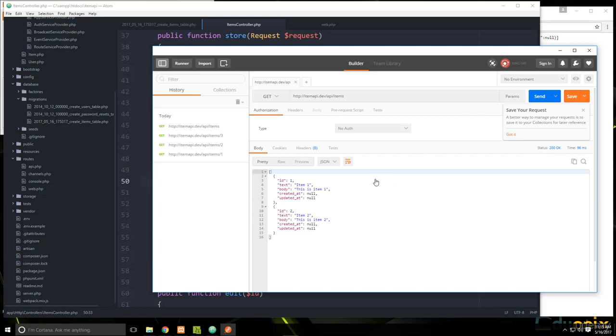Alright guys, in the last video we went ahead and set up the ability to take GET requests to API/items, which gives us a list of all the items, and also items/ and then the ID, so we can get the individual one. So now we want to be able to make a POST request to add an item to the database.